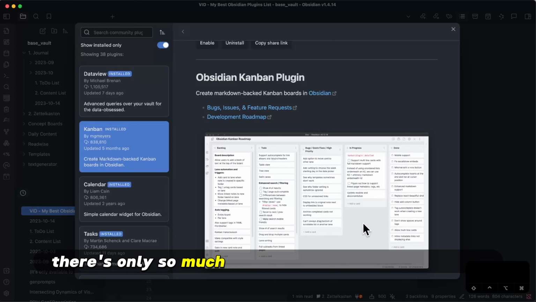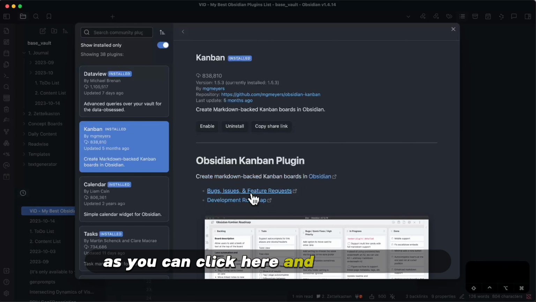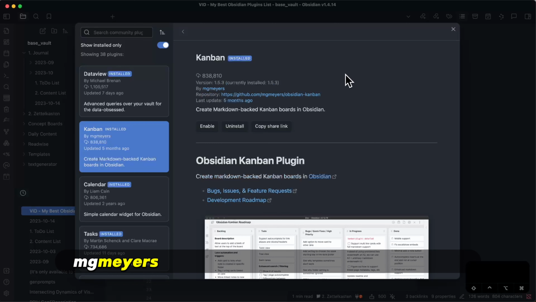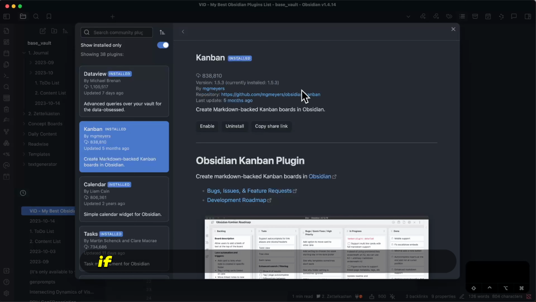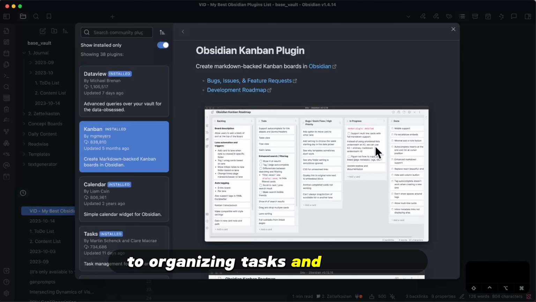However, there's only so much that you can do with a Kanban. So until there are bugs, issues, and feature requests, as you can click here and register them, I'm guessing the creator, MG Myers, does not have any need to update it. Again, close to 1 million downloads here. Absolutely essential plugin if you do enjoy the more visual approach to organizing tasks and to-do lists.